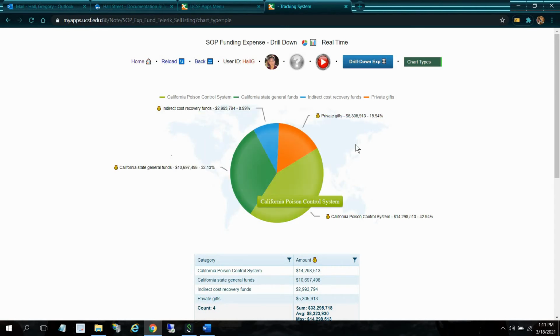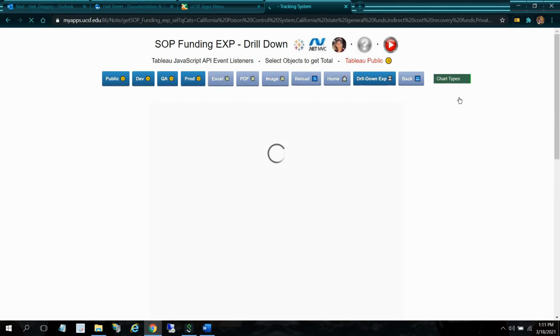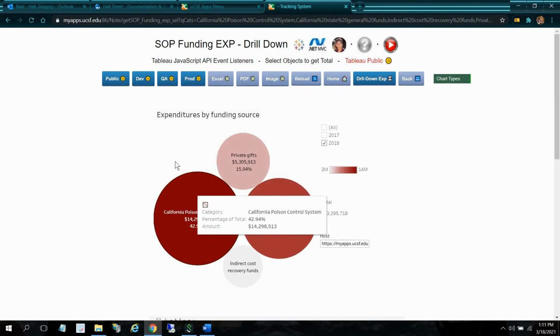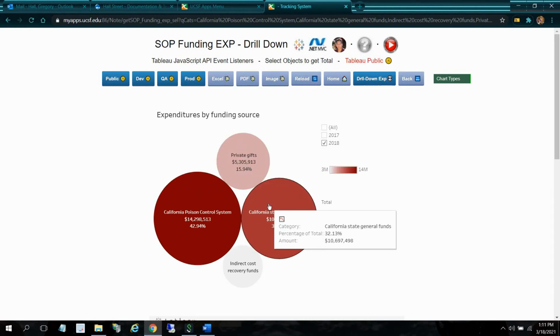And let's say I want to look at this in a different chart type. I can go over here to chart types, and let's say I want to see it in a bubble chart. Pretty cool. So I have my 4 items here. I have prior years I can filter on, and my totals here, my URL. If I hover over any of the bubbles, it's going to give me the category, percentage of totals and amount.